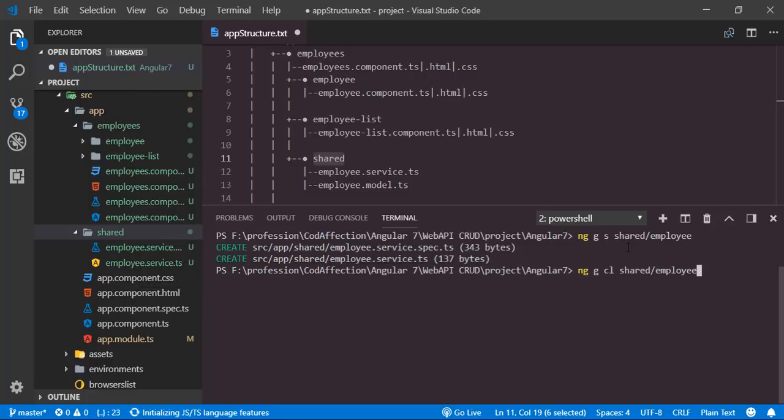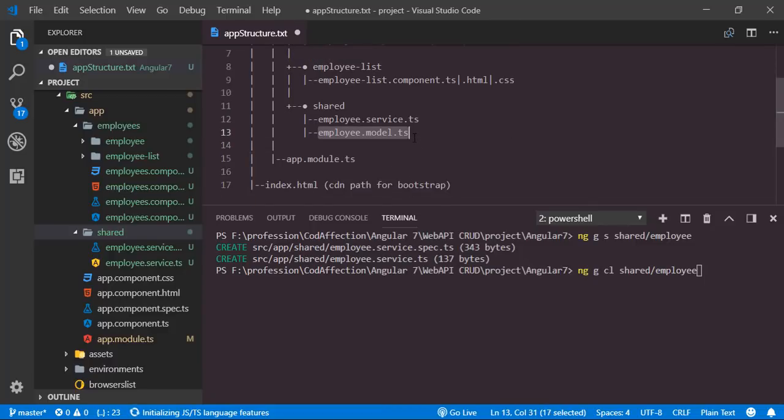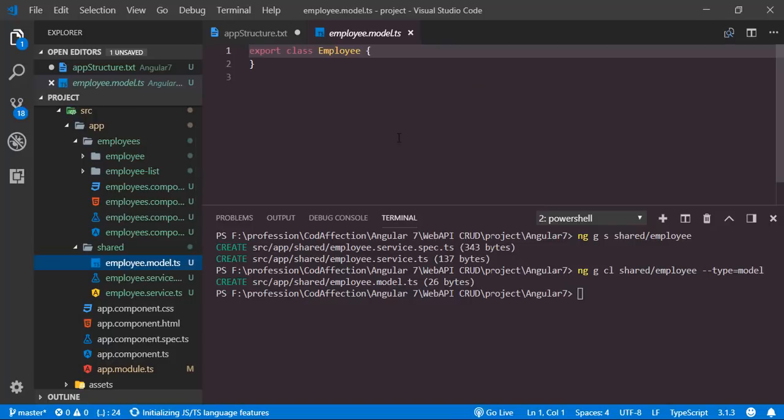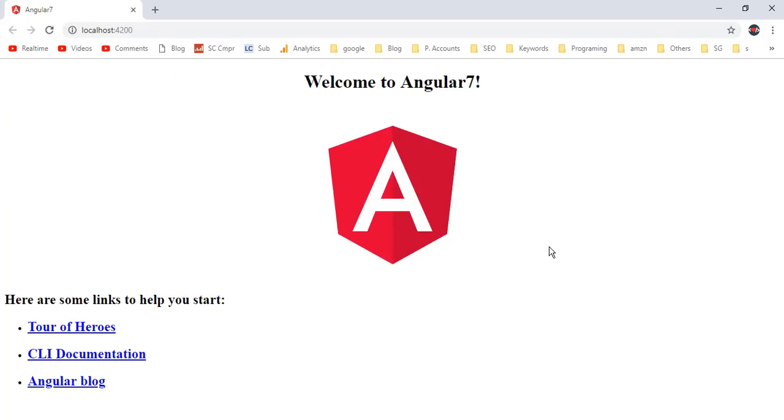But that is not what we want. We have to name the file like this. This is the recommended way to name model classes in Angular: employee.model.ts. In order to do that, we have to add this flag here, type is equal to model. Hit enter. So here we have created the model class file employee.model.ts.